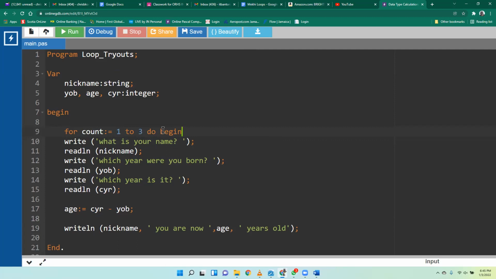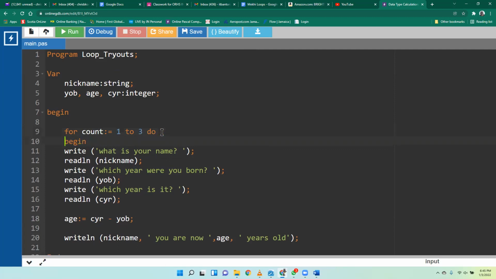Some people put the begin on the next line, put it down here, so not a problem, it doesn't make a difference to me, really. But I'm used to indenting. You have to indent your loops, so as you look at it, you know which part of the program is going to repeat.